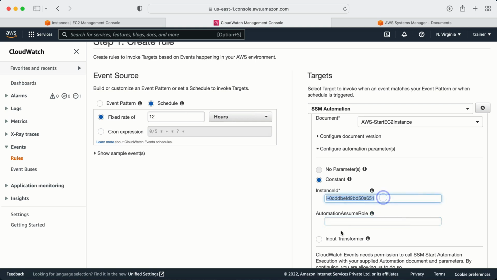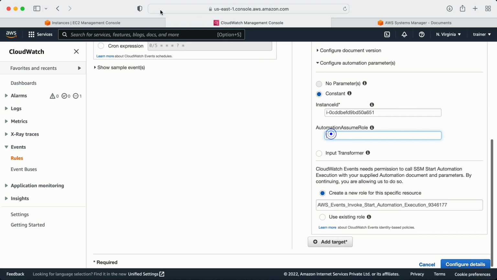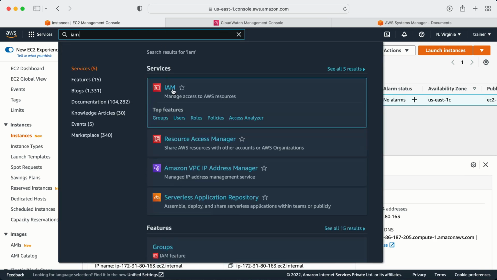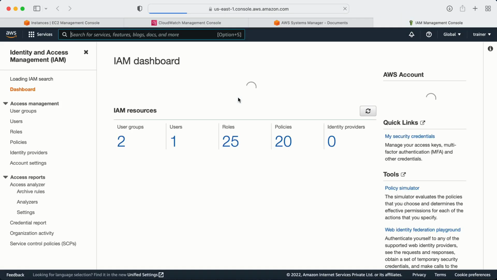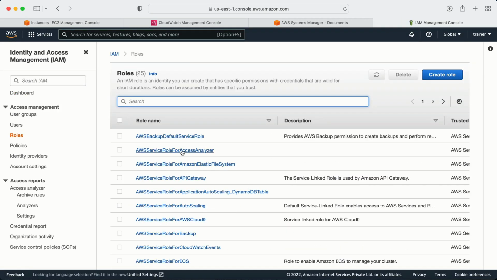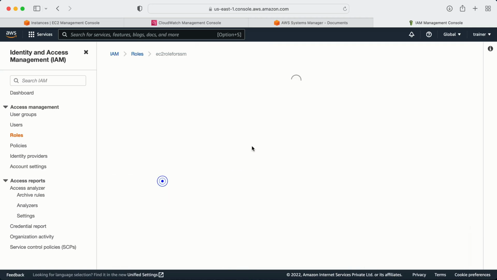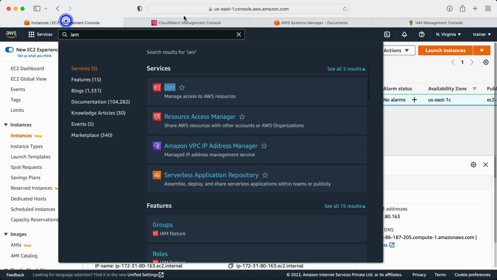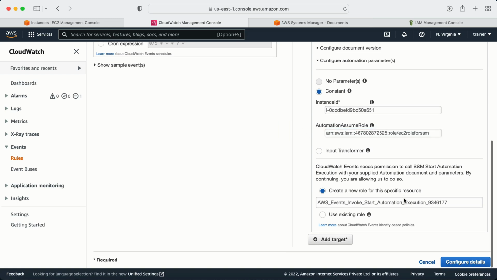Now, assume role. Let me provide the assume role here, and for that we need to go to, not CloudWatch, I'm sorry, we need to go to IAM. We need to go to roles, and let me pick one of the roles for EC2 SSM. Yeah, this is going to work for me. Let me copy the ARN, go here, and provide it in assume role.